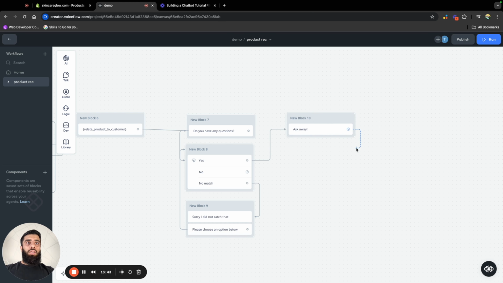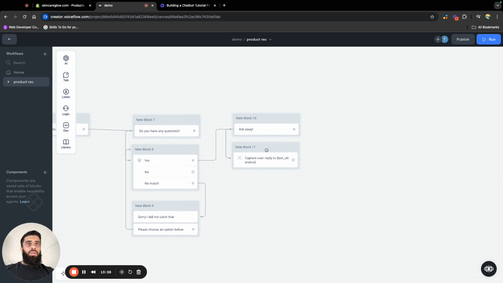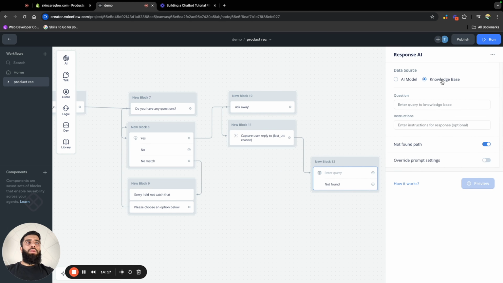And then the user is going to type in their question, and we are going to capture it in a variable. We're going to go listen and then now to capture, and ensure that we select intent scoping, only intents in this step. And that's the one to be selected. Click and drag to make it neat. Once we've captured the question in the last utterance variable, I'm going to click and drag. And we're going to go to AI and response AI and knowledge base.